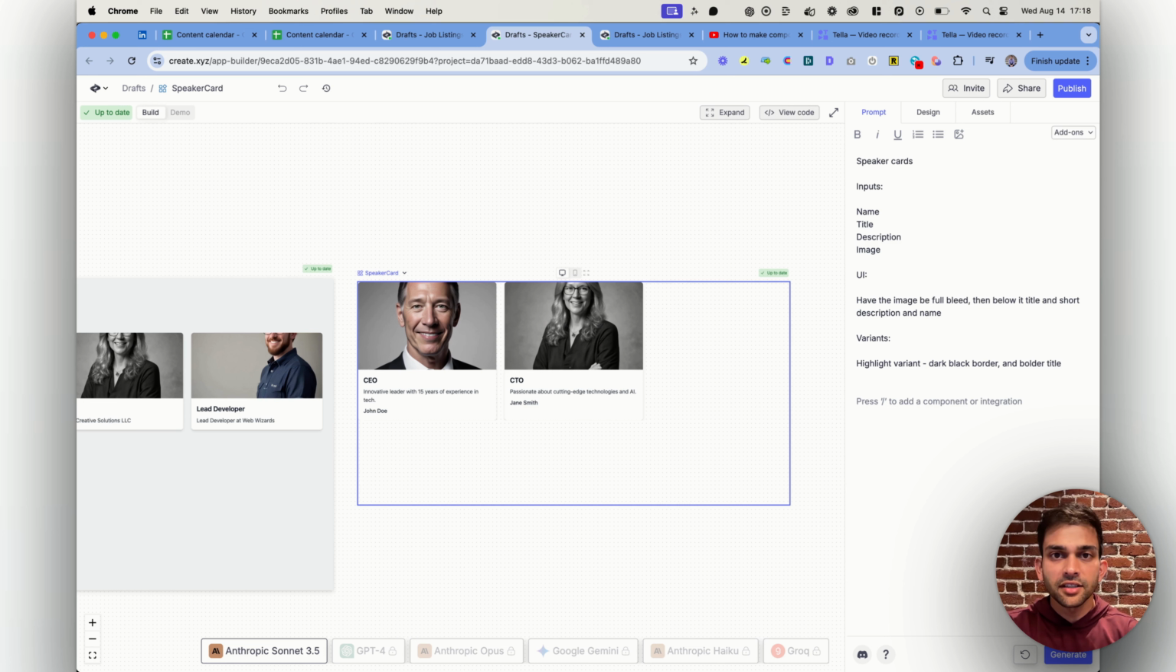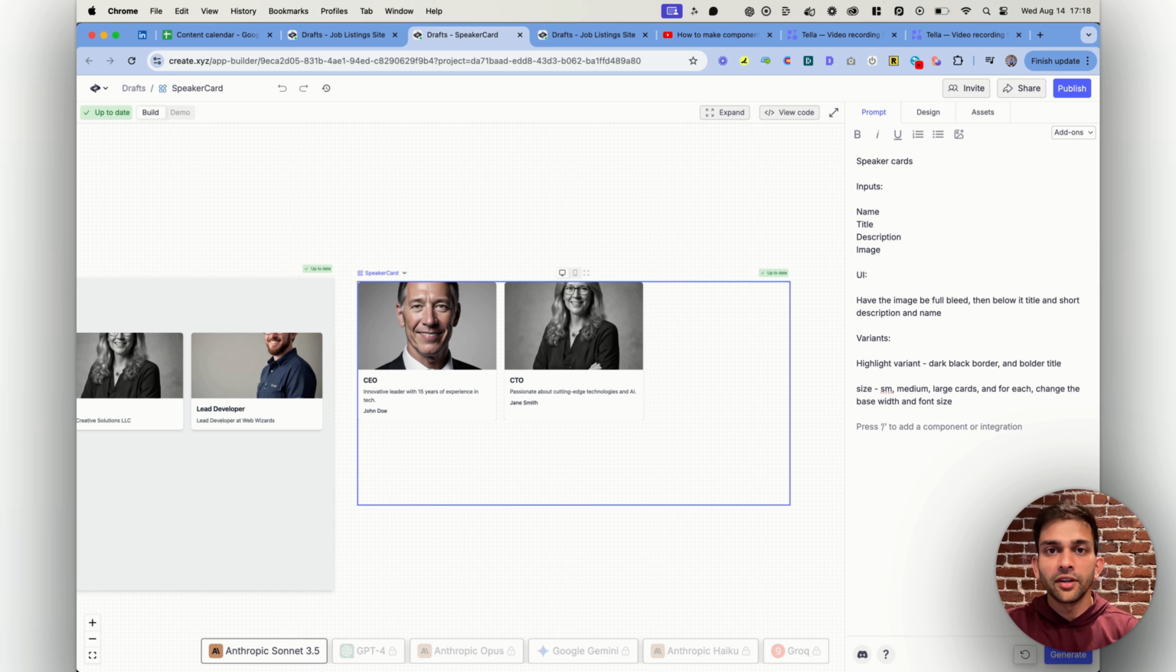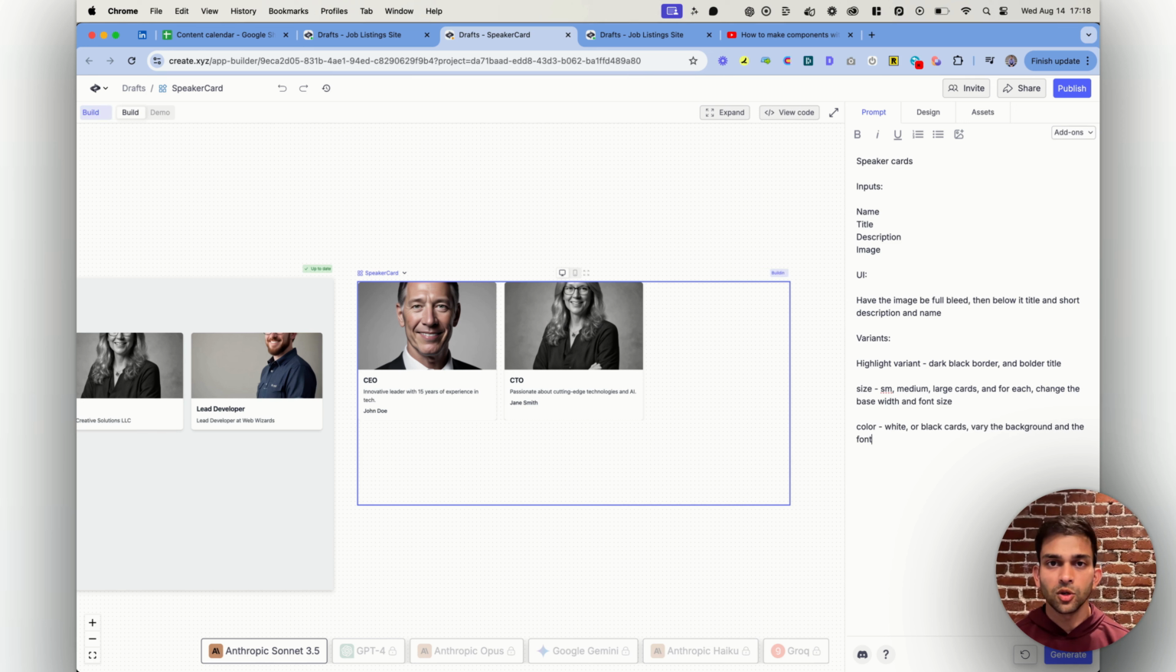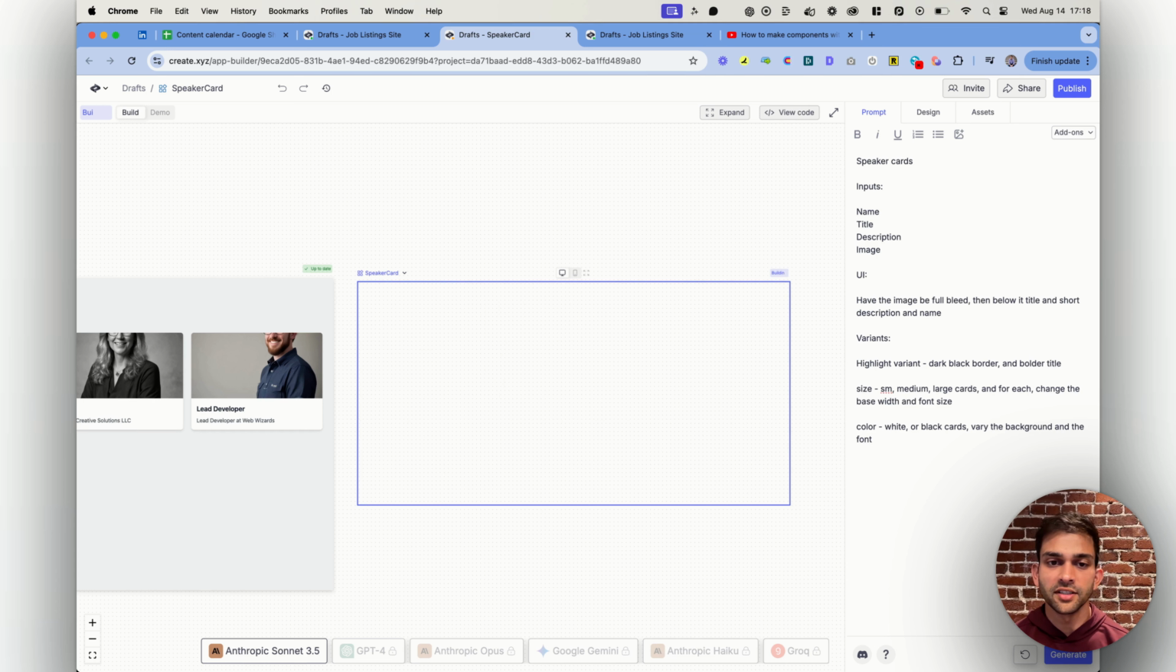And then I can also ask to have a size variant, right? So I might say, go ahead and show me small, medium, large cards, and for each, change the base width and font size. And then another variant I might want is a color variant. You can imagine actually showing these cards on different types of backgrounds throughout my app. And maybe I want to actually have red or black or whatever cards. So I'm going to make this up, but let's have black cards, white cards, vary the background and the font. Cool. So I'll press generate, and you'll start to see why this is powerful.